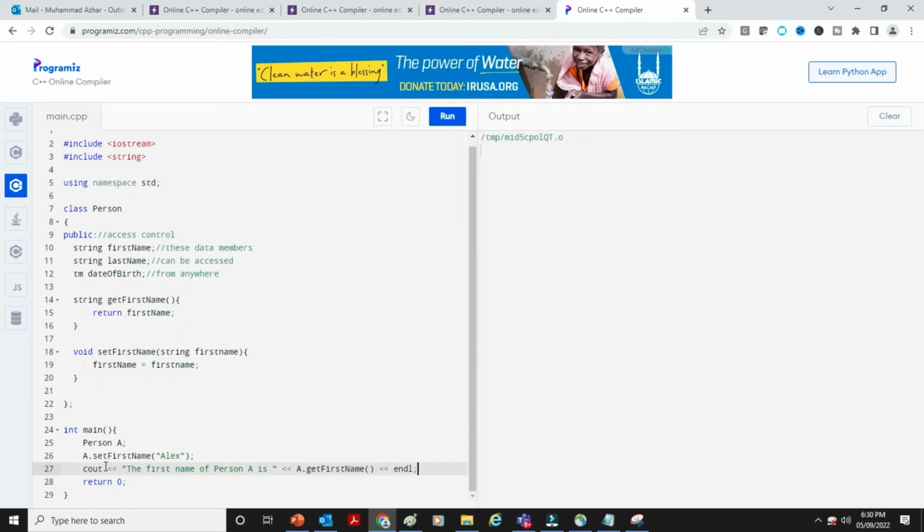Okay, I'm setting the first name and then I'm retrieving it. Set first name is the mutator, and get first name is the accessor. See, the first name of person A is Alex.